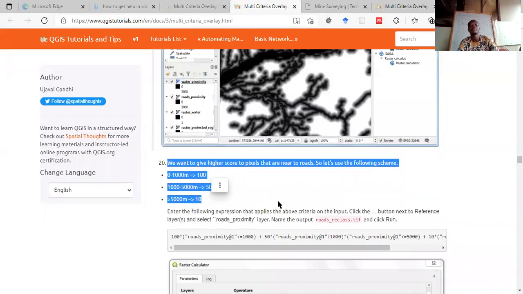Let's try to understand this. We want to give higher score to pixels that are near to roads. Are you okay? So we are doing what we call reclassifying. In other words, we are going to put all our layers on the same scale. And once we put all our layers on the same scale, then we are going to do an addition, bring them all together. Then we can say, okay, there seem to be more of what we are looking for. Like areas seem to have a higher combined value. So then that becomes the multi-criteria.